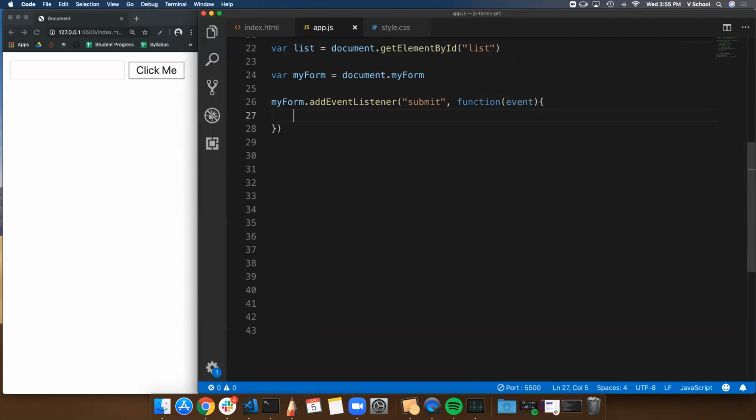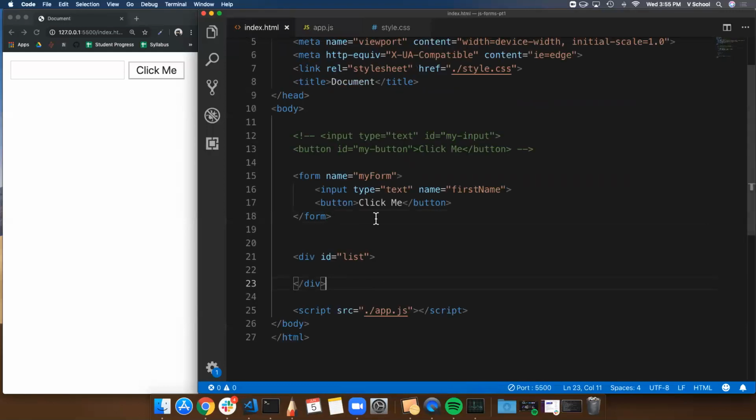Submit events are very interesting because I've added the event to the form, but what triggers the event is the button in the form, not the form itself. So when I click this button, this form will automatically fire a submit event because the button's in the form. It's a very particular setup.